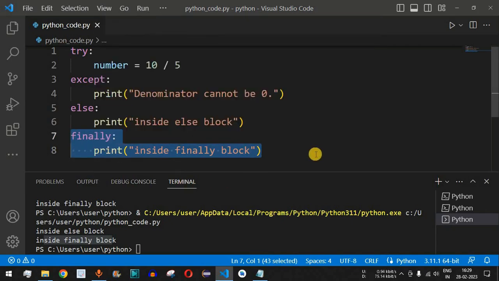Now guys, where this is important: let's say you have a database connection or you have a file opened, you can close that file or close that database connection inside the finally block after carrying out your operations in the try block, which might have certain exceptions that might occur during runtime. So during such instances the finally block becomes very important in order to execute those lines of code irrespective of whether an exception has occurred inside the try block or not.